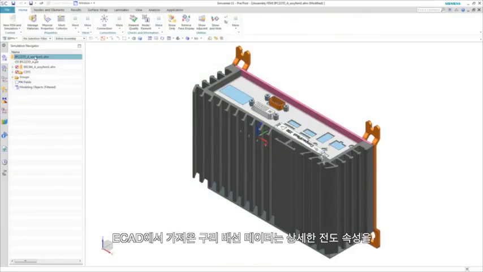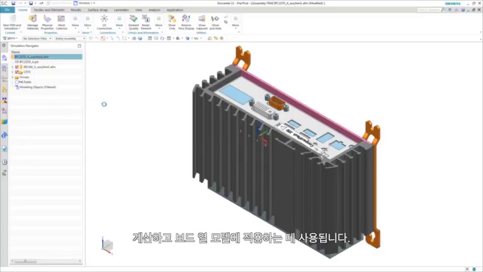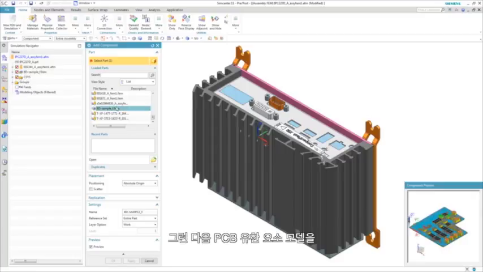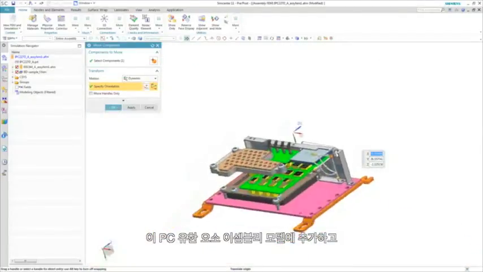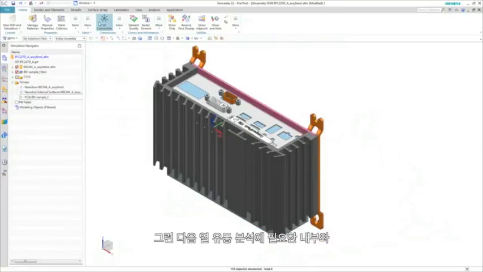The copper trace data imported from the ECAD is used to compute and apply detailed conductive properties to the board thermal models. The PCB finite element model can then be added to this PC finite element assembly model and quickly be positioned into place. We then need to generate the internal and external air domains necessary for a thermal fluid analysis.